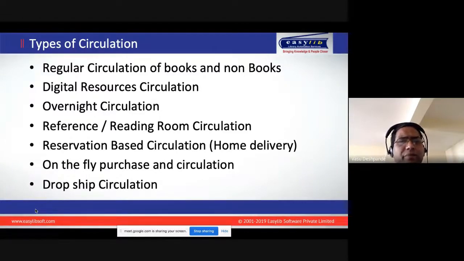Then the third one is obviously the overnight circulation, wherein you give the book just for the night. When you close the library, the book is given at 5 o'clock or 6 o'clock or maybe even later, and the student is supposed to return the book within 30 minutes of the opening of the library. That's overnight circulation. And reference circulation, or reading room circulation, is where you give the books only for use within the reading room area. So that's the reference circulation.